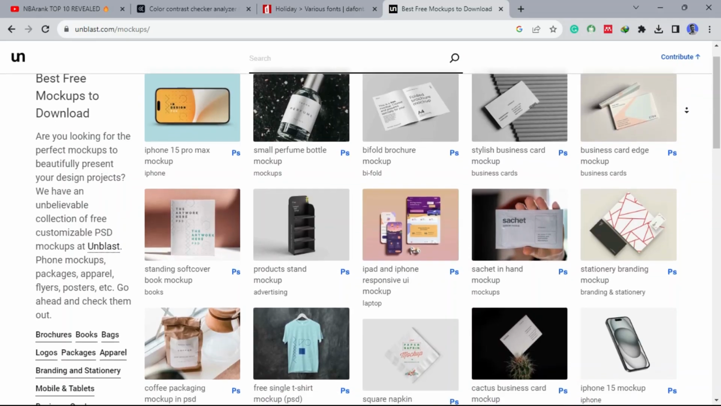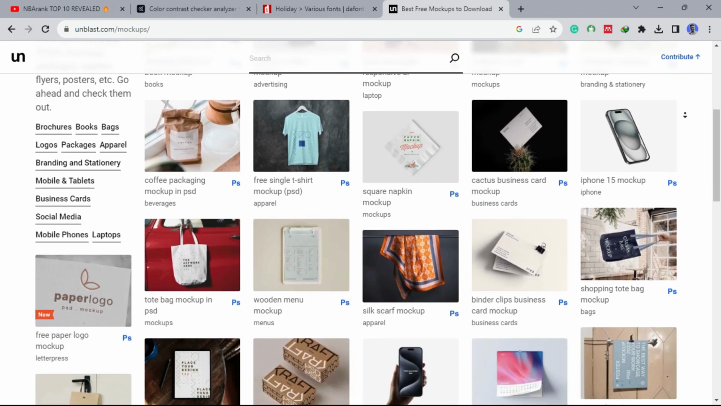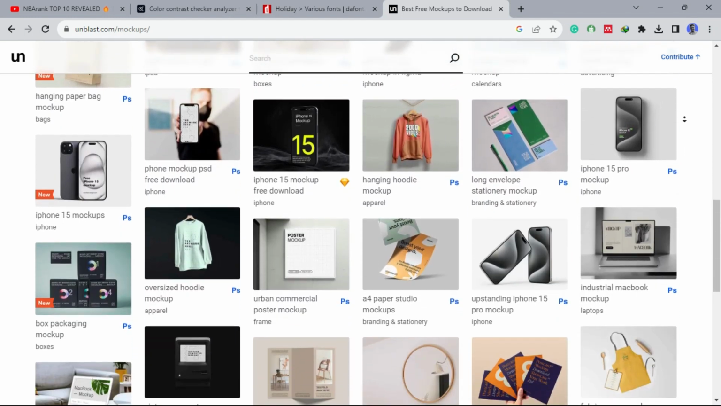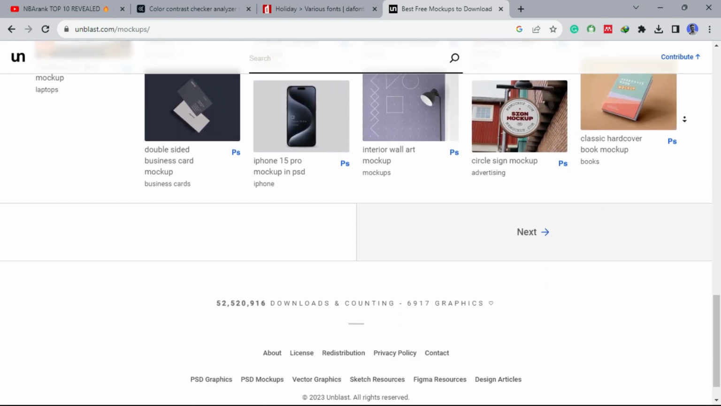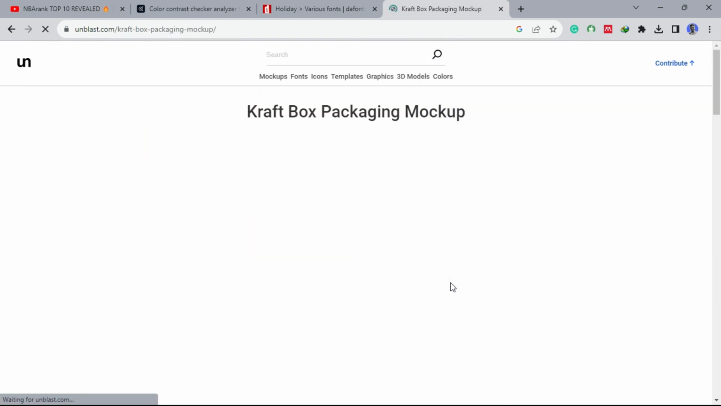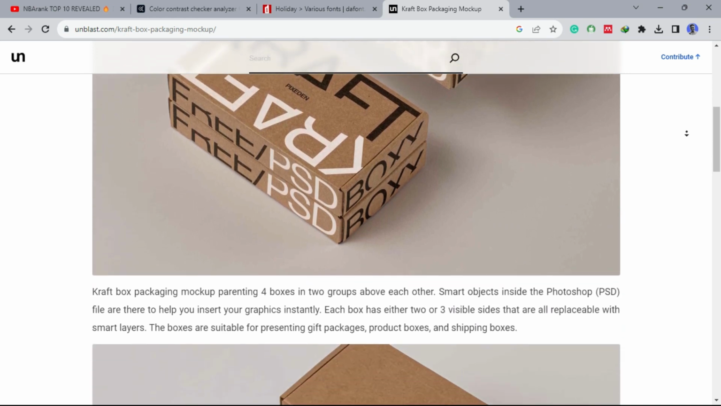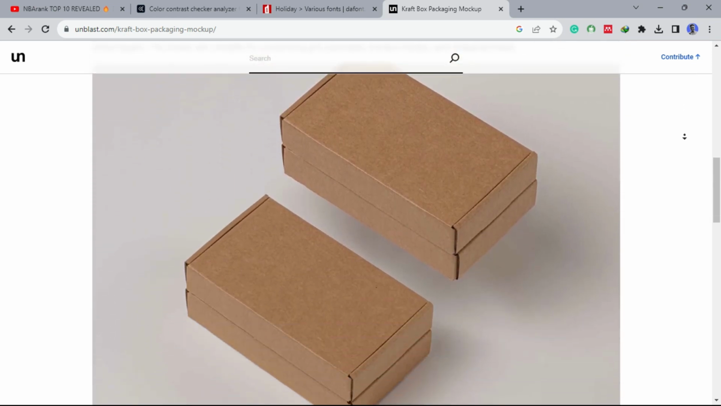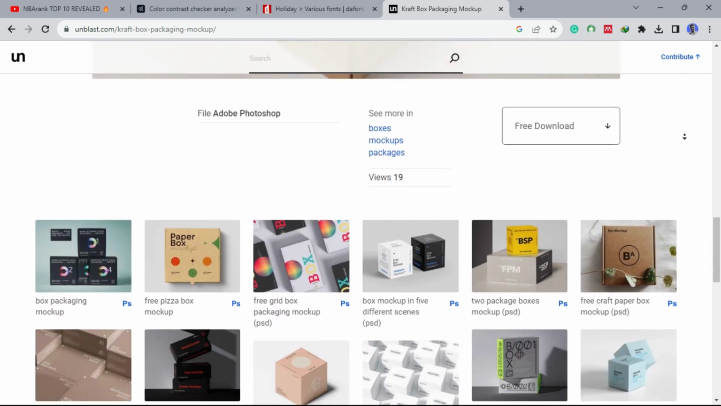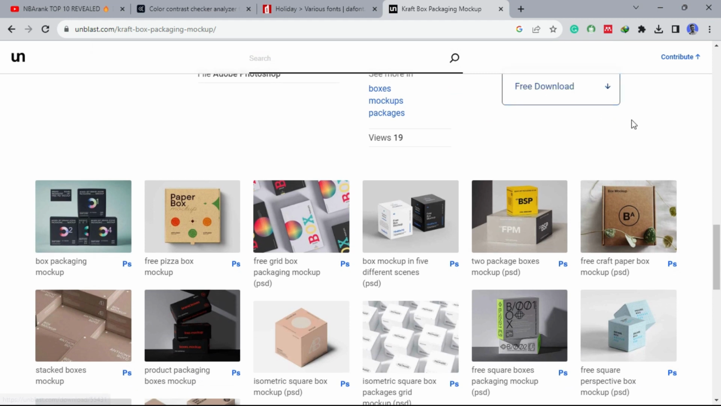So here you can find assets from mockups to fonts, templates, and icons and stuff like that. But I personally use Unblast for finding mockups because you can get some of the best free mockups from Unblast. Now, for those of you who don't know, mockups are basically editable Photoshop templates of products like t-shirts, business cards, phones, posters, the list goes on and on.